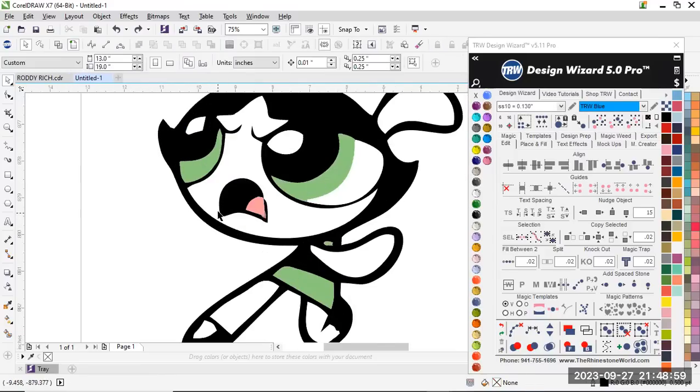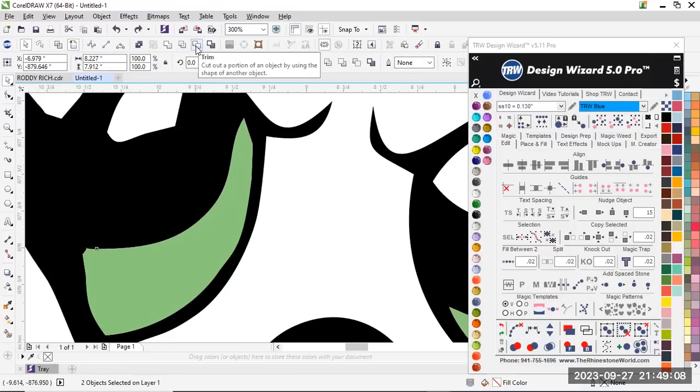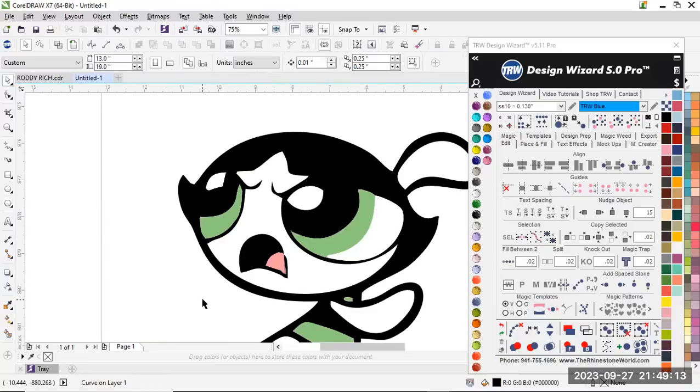So let's use our trim now. We're going to click on our green, hold shift, click on our black. We know we want to trim through the black. We're just going to trim through it like so. Trim. And you're holding shift the whole time you're doing this, right?